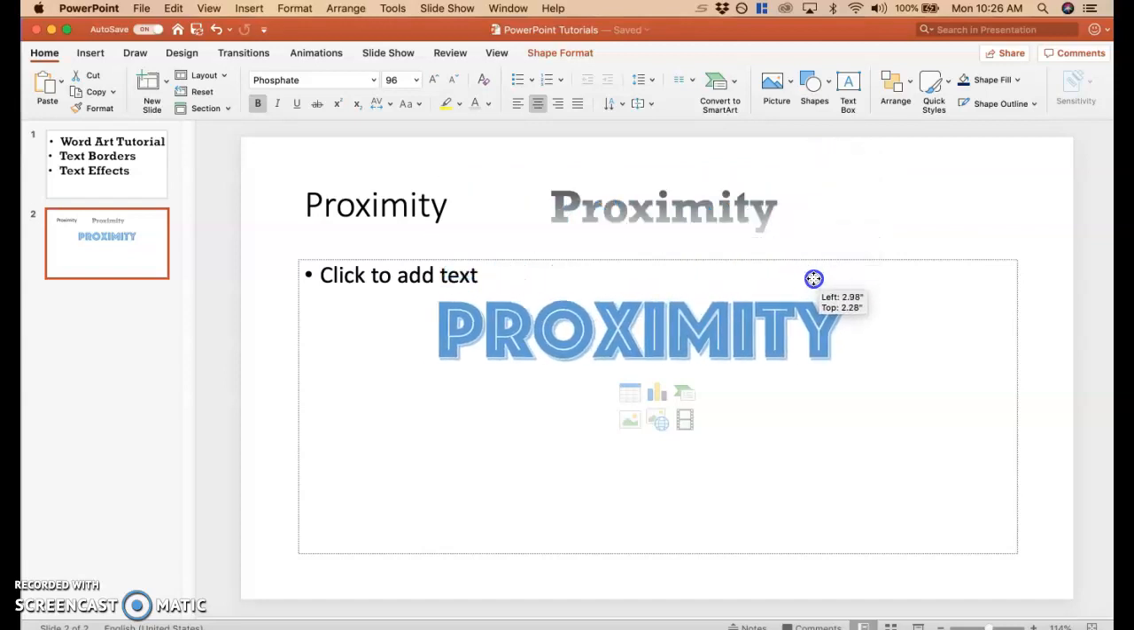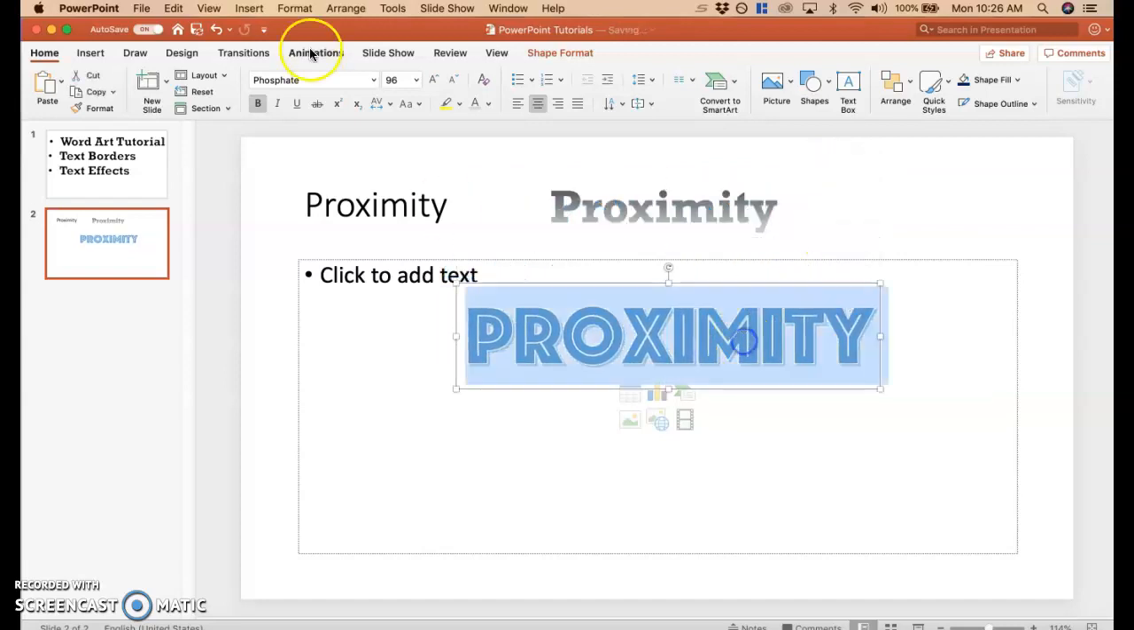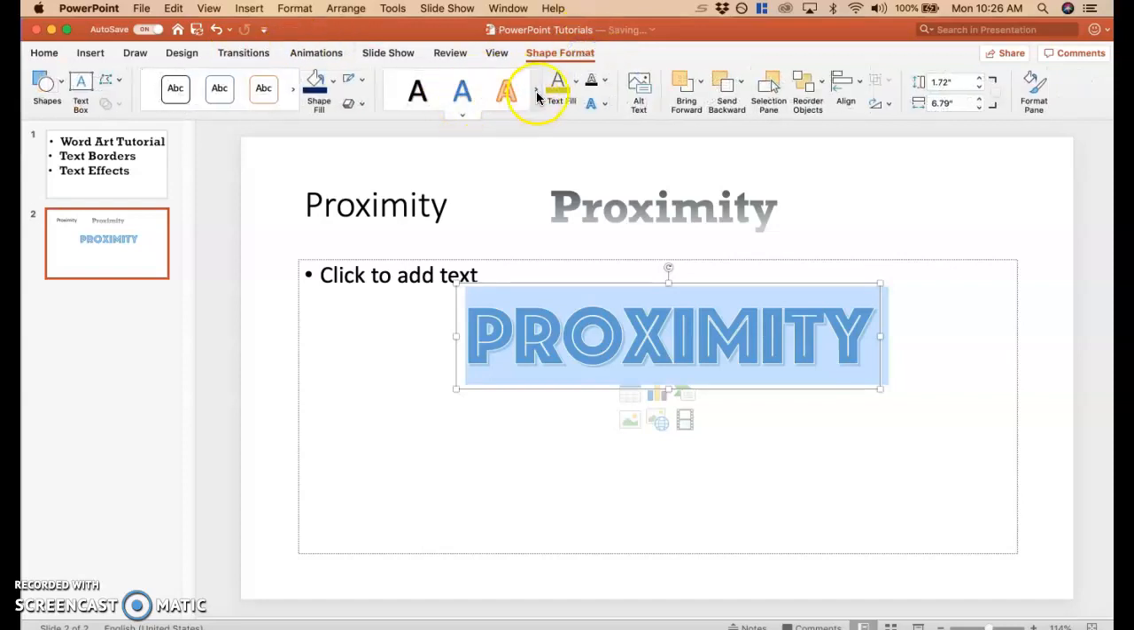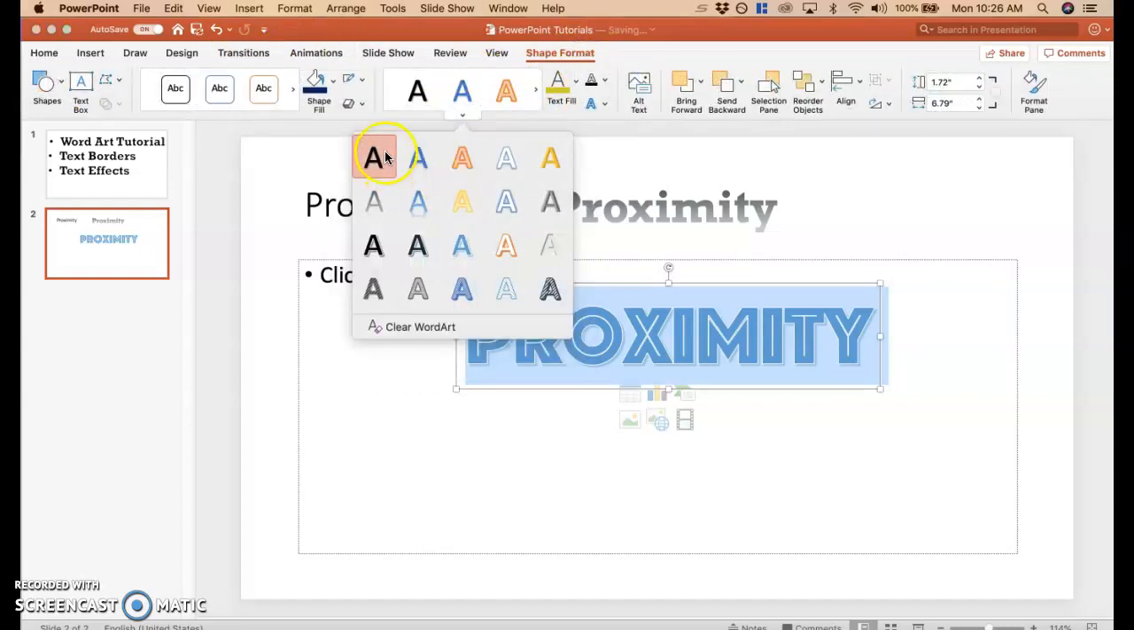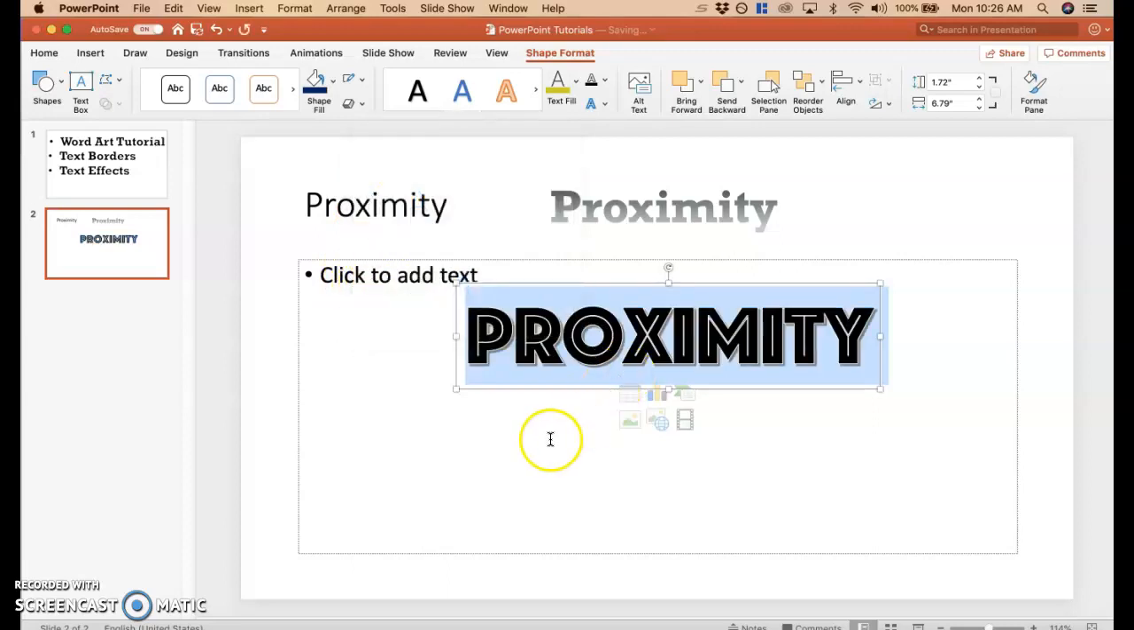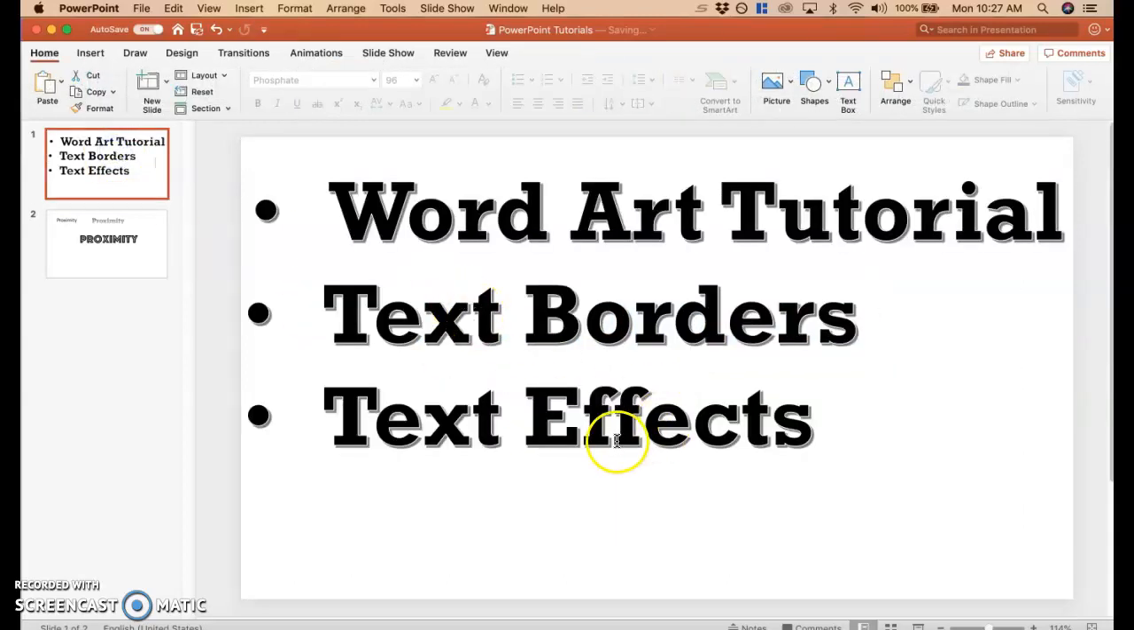Now, if you want to customize this word art more, something to be aware of is that there are only a certain number of word art styles. There's about 20 in total over here. So if you don't want something that's pre-formatted, then you are going to have to do it yourself, which is where text borders and text effects come in. I'm going to show you how to do that now.